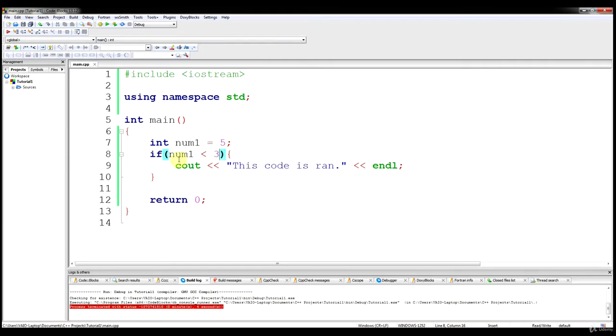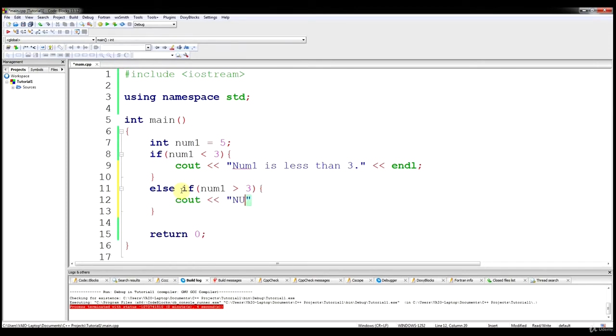So that being said, what if we wanted to add another part of this if statement, basically saying, if num1 is less than 3, we'll say num1 is less than 3. But what if we want to say if num1 is greater than 3, we'll say num1 is greater than 3. Well, to do that, we put else if num1 is greater than 3, brackets, output, num1 is greater than 3, end line.